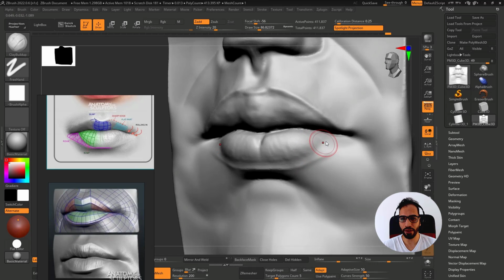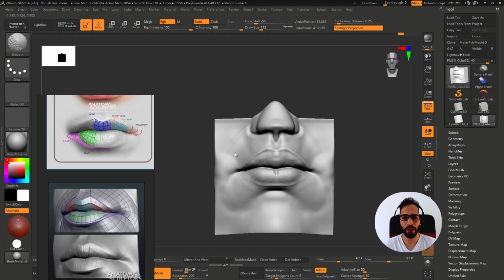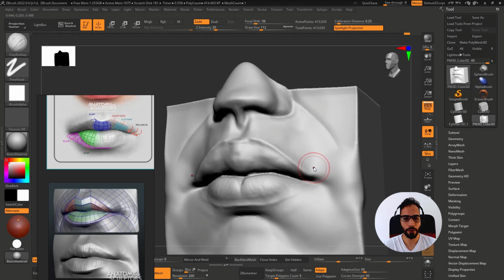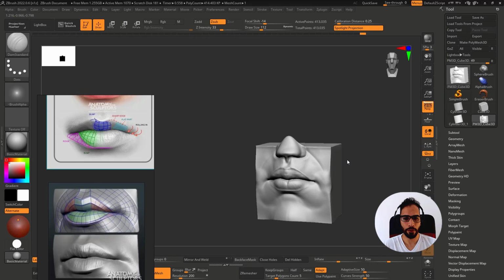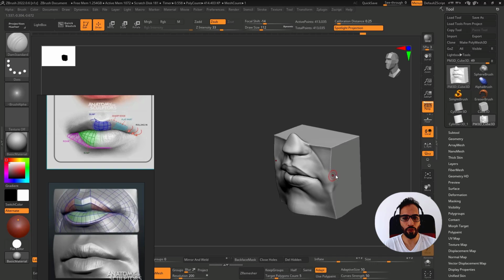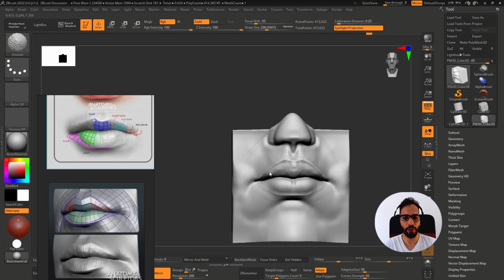How you can see, we have this transition. Let me see here. And here we have a little more of volumes, so we can play a little bit with that. Let me bring this little volume here. And that's okay, that's cool for me. So let me smooth a little bit.